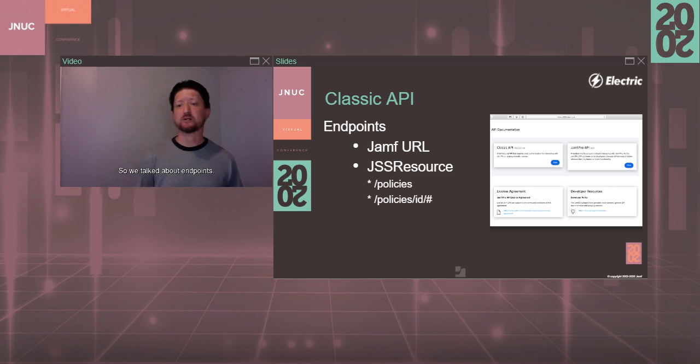So, we talked about endpoints. Endpoints are simply where things live in the API. Each object in the API lives at an endpoint, whether it's a policy, a list of policies, a script, computers, computer objects, smart groups, they all live at an endpoint. So how do we get to an endpoint? First, we take our Jamf URL and we append /JSSResource to the end of it. It should be noted as a point of reference that if you're using Jamf Cloud, it's simply your Jamf URL.